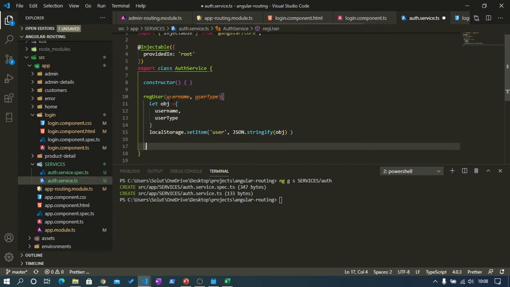So I'm going to copy paste in the first function, which is registerUser. It's going to take a username and a user type. I'm going to create an object with the username and user type. I'm going to use local storage to set this item. Remember, local storage uses a key and a string value. So we need to stringify this JSON object to store it under the key of user. So let's test that out.